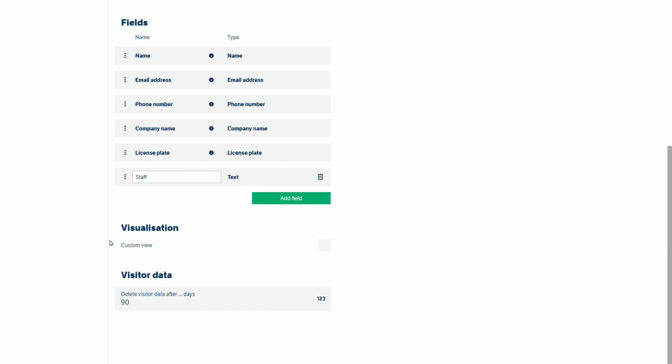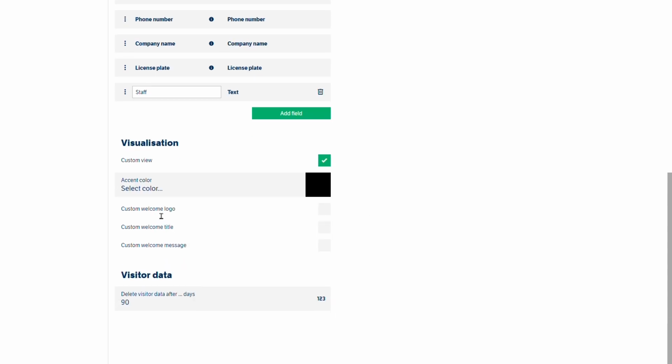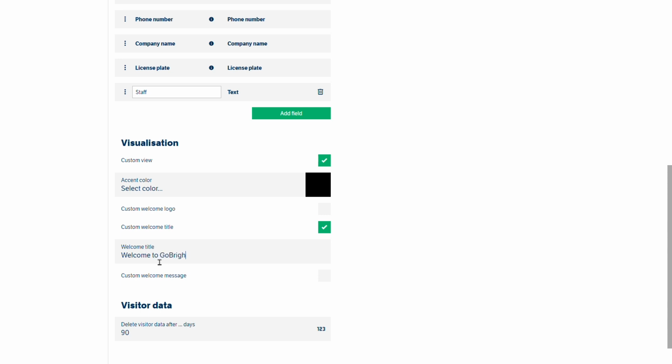And we've got a visualization. So if we wanted a custom view, then we could be putting in a logo as well as our title. So we could be saying welcome to GoBright, and we can have a custom message.